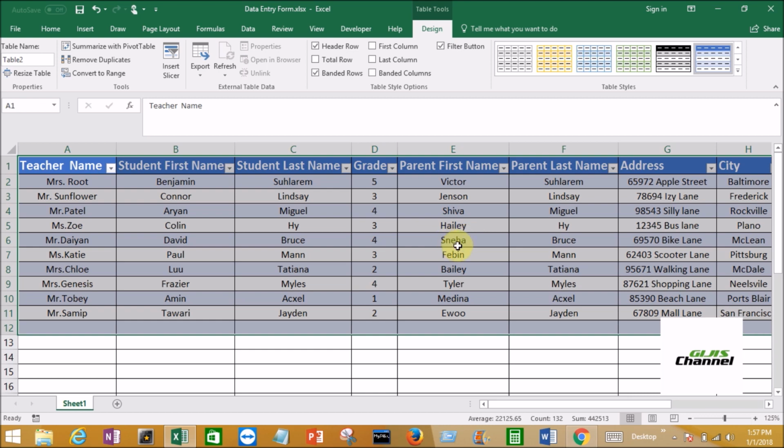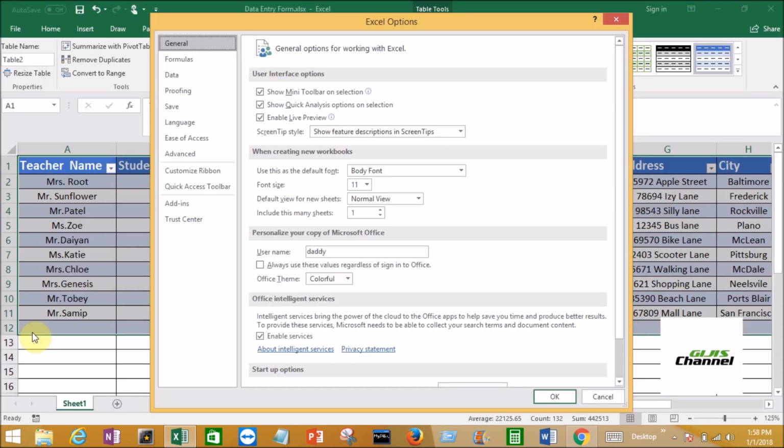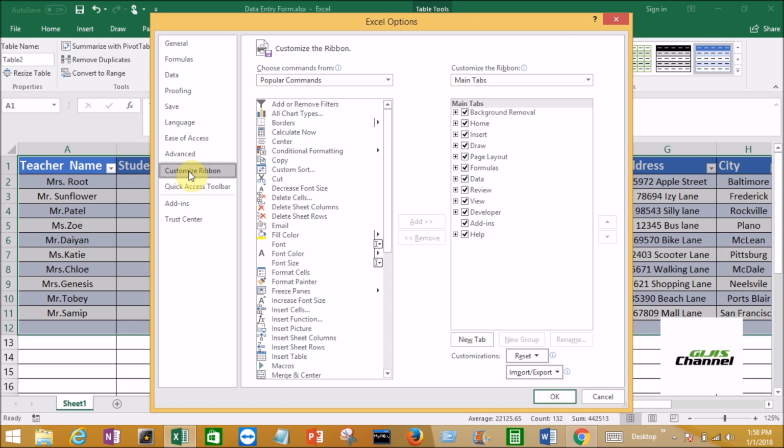I have all the data selected, and now the next thing I'm going to do is click file, and then click on options. Once I click options, you can see here, I need to click customize ribbon. Once I do that, there are a few steps we need to do here.